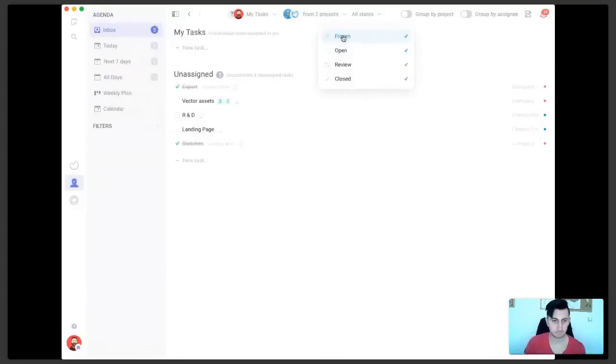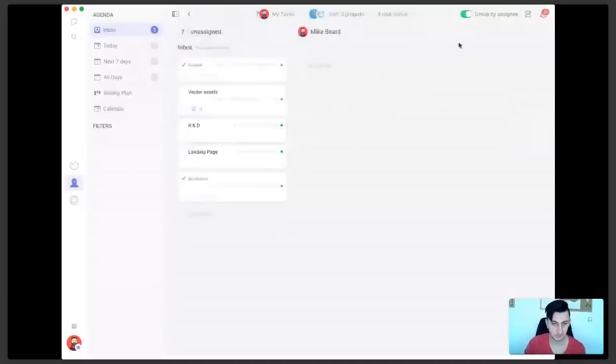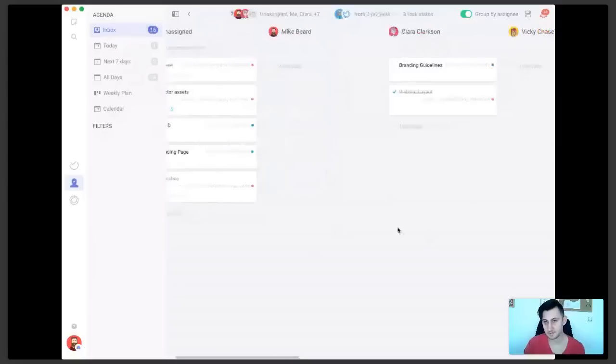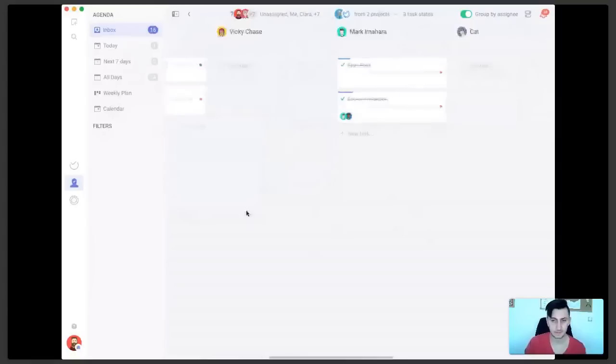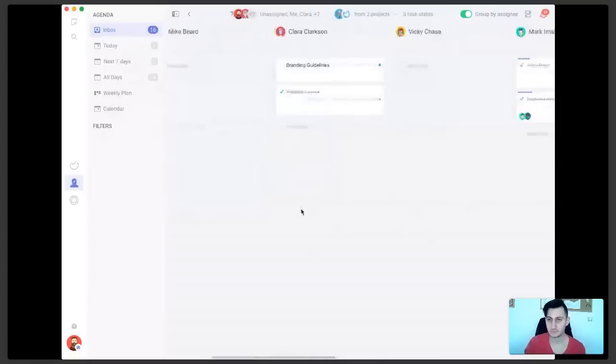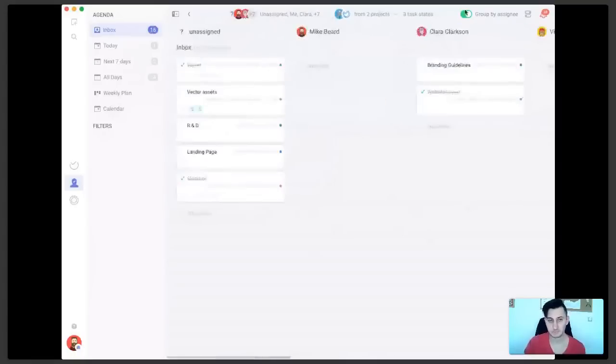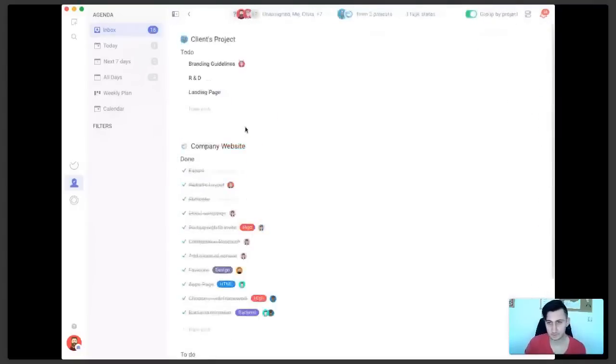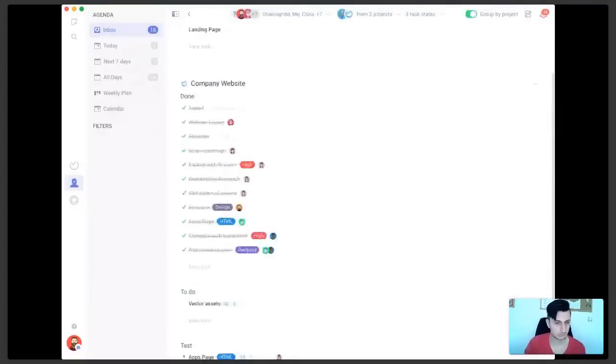And this is the inbox where tasks that are not scheduled go, and you can also group this by assignee. So let's get everyone in here actually. You can group tasks by assignee here, for example, and you can also group by project. So this is going to show me some tasks here. Okay, let's remove the closed task. I don't know what that is.